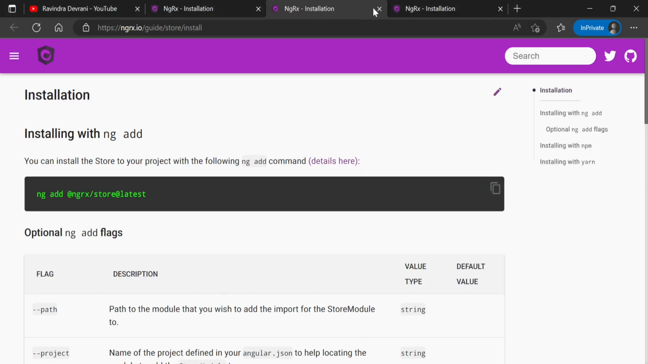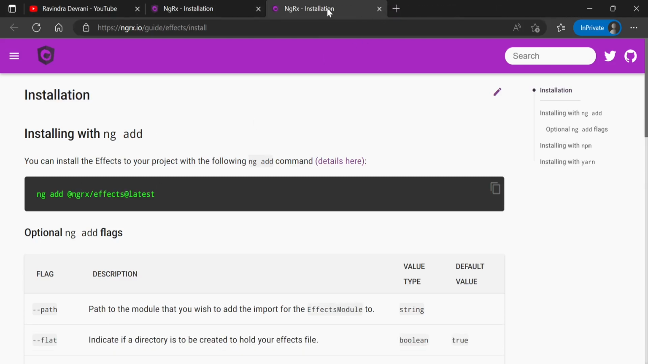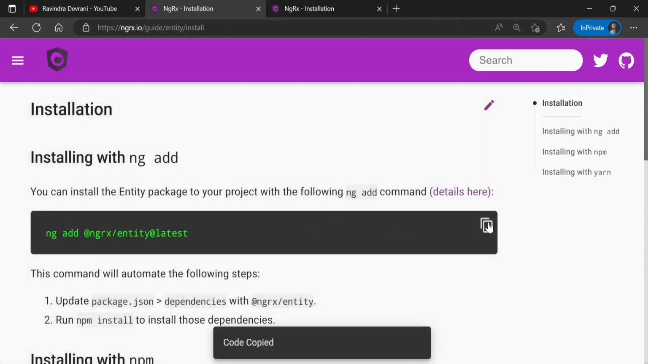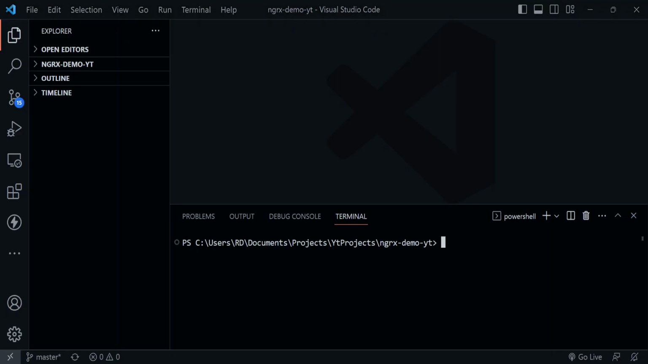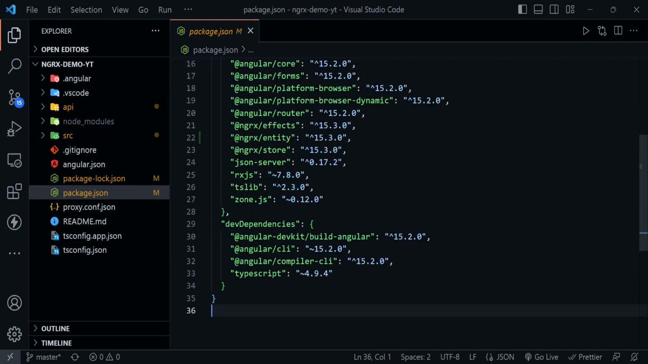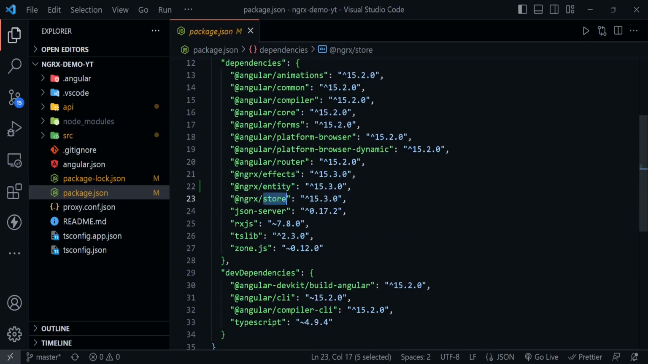Once you have installed NgRx store, you need to install this package. So copy this package also and install it. After that we are going to install the last one, NgRx entity. Copy this package and paste it here and install it. So we have installed all the three packages that we need in our project right now. Let's go into this package.json file, and here you can see that we have installed NgRx effects, entity and store.